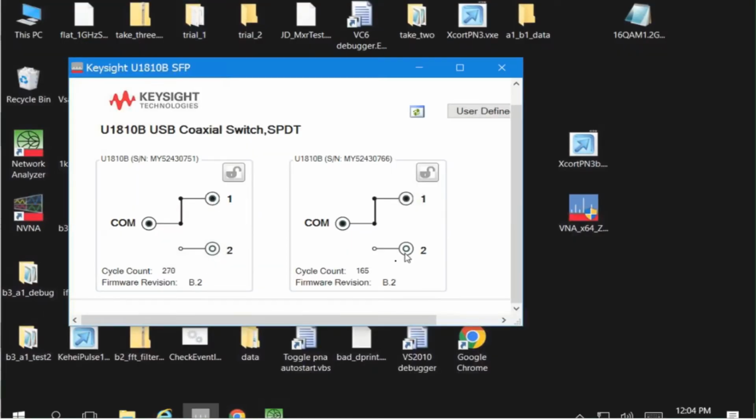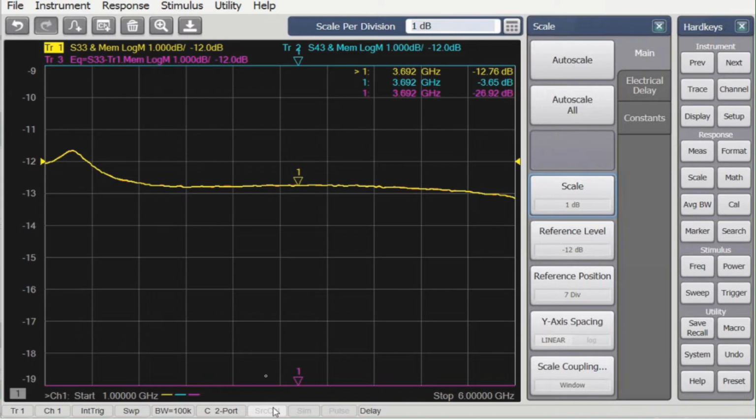So we just switched back to the original Cal set, so we'll switch the switches back to the original state, and of course everything returns to being almost perfect.